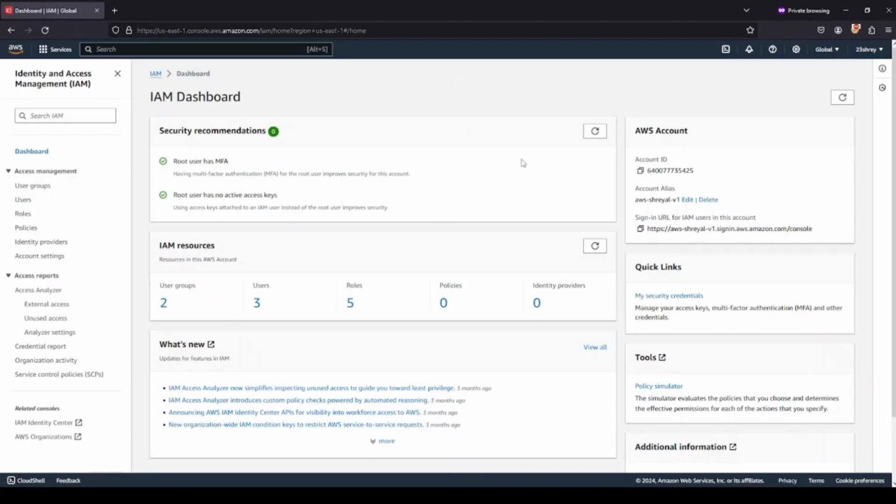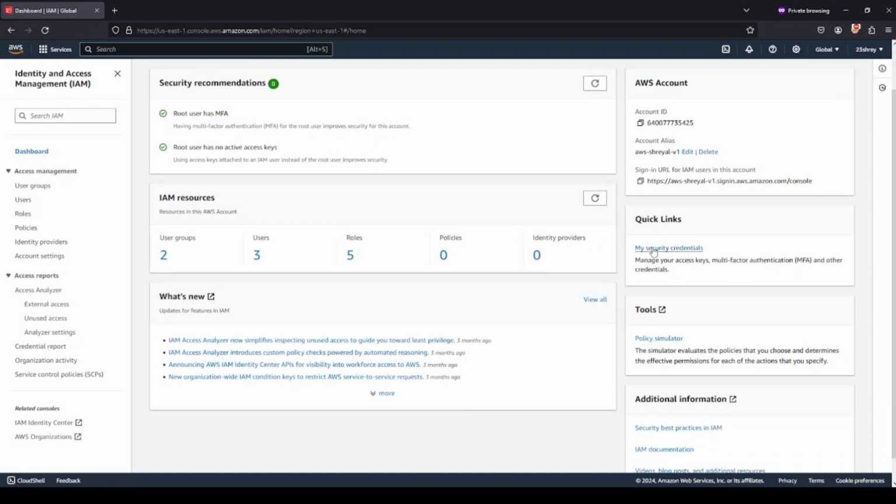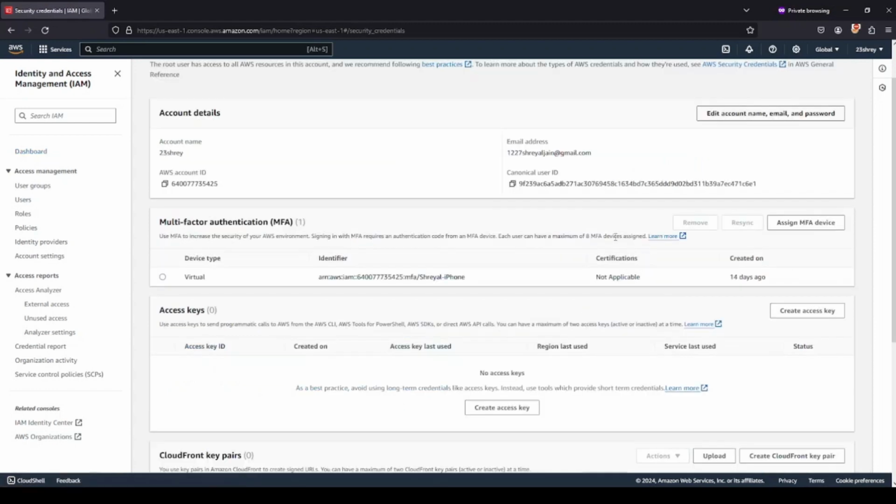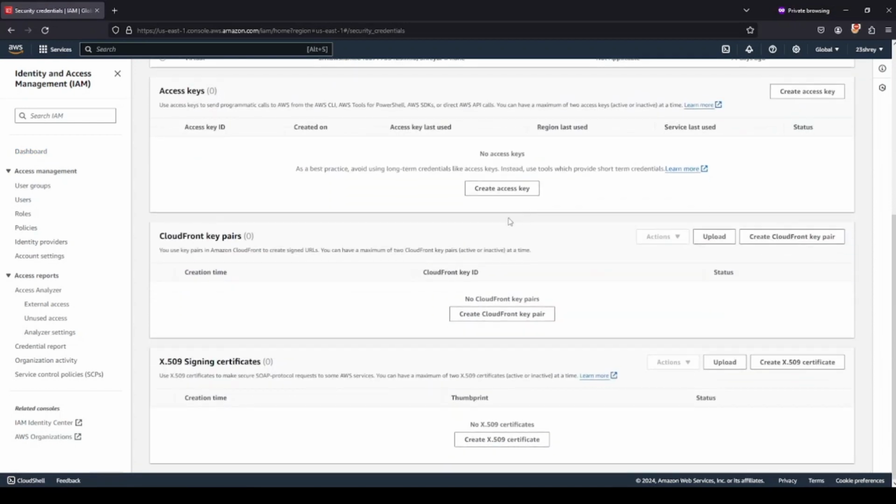Now to check the configuration, I'm logged in as root because this was not possible from the security audit profile. I'm in the IAM dashboard, and here if I scroll down, I see this option, my security credentials. I select it, and when I scroll all the way down, I have the signing certificates option. I just have to ensure that there are no signing certificates mentioned here. Here is the option to upload or create a new signing certificate. As there are none, I am compliant.